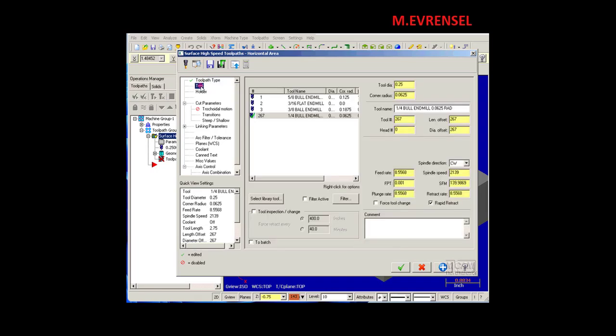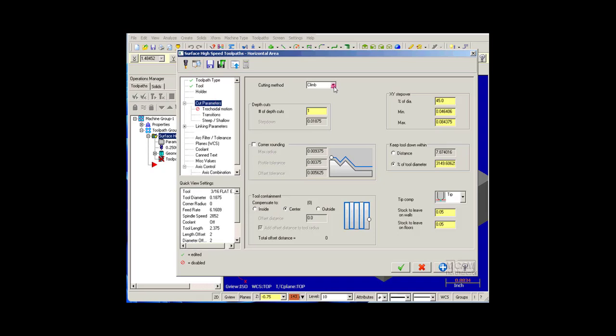I'm going to pick a 3/16 flat end mill, and then into the cut parameters. And I can climb or conventional. Of course, we'll leave this on climb. Specify the number of depth cuts. I'll just take 1 here. Then move down to my stock to leave on walls and floors. I'm going to machine this to size, so we'll toggle on 0 there.